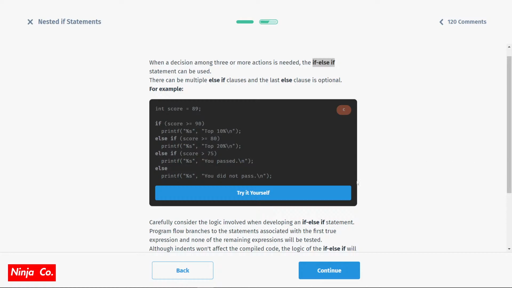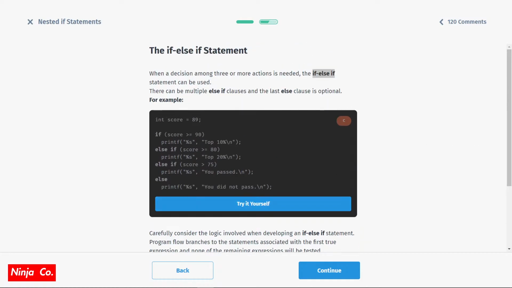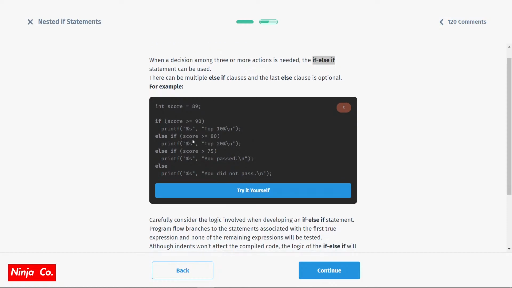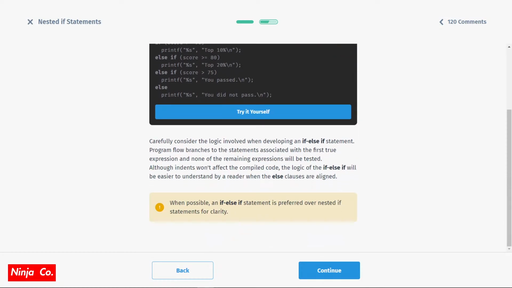So there is, now when the decision among 3 or more actions is needed, else if statement, we need to carefully consider the logic of the else if later statement.